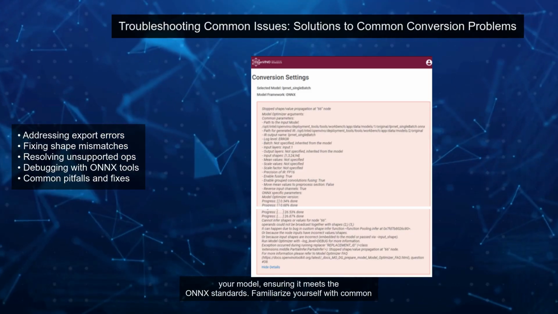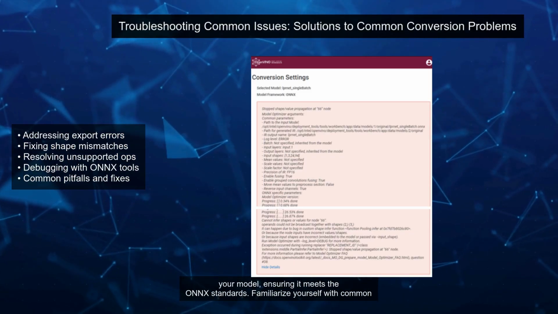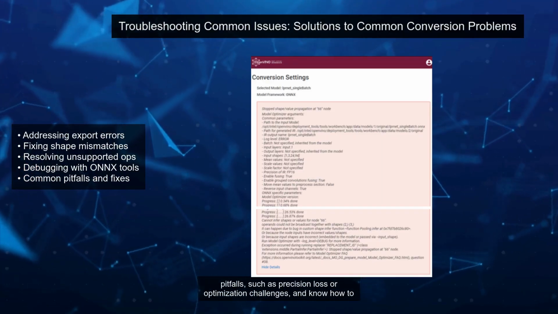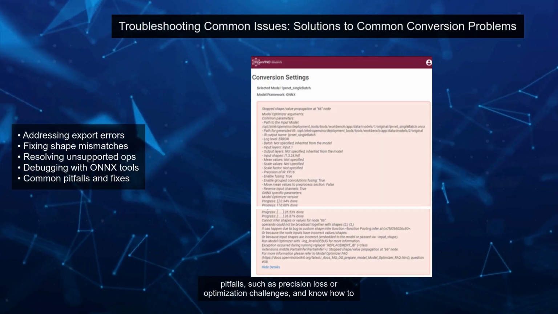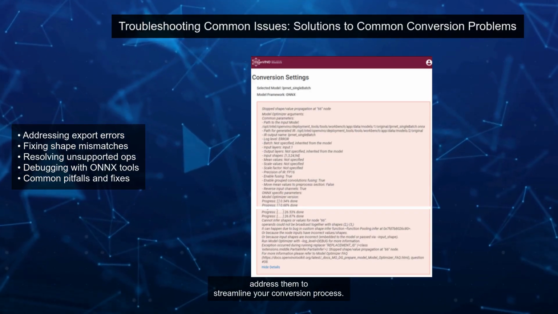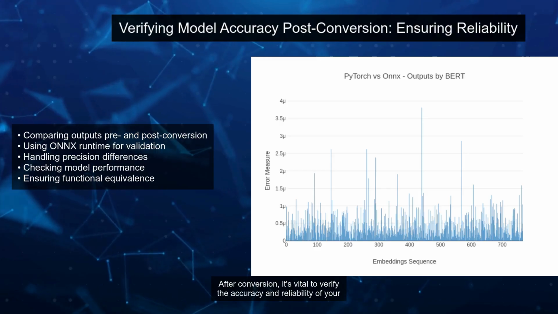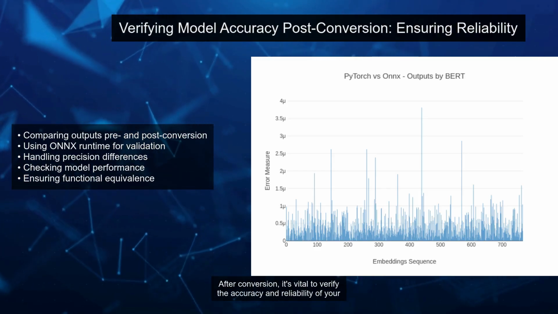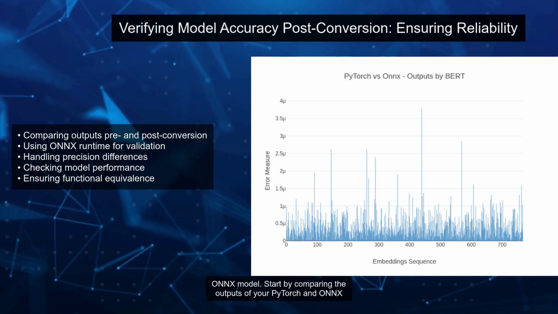Utilize ONNX tools like onnx.checker to debug and validate your model, ensuring it meets the ONNX standards. Familiarize yourself with common pitfalls, such as precision loss or optimization challenges, and know how to address them to streamline your conversion process. After conversion, it's vital to verify the accuracy and reliability of your ONNX model.